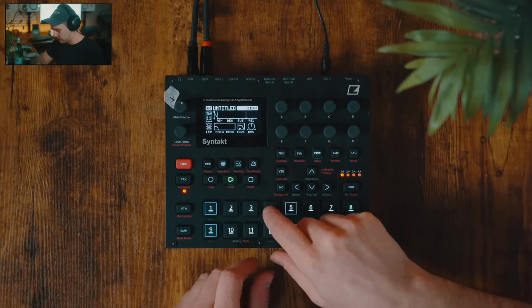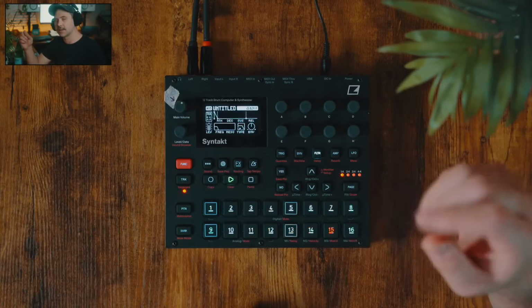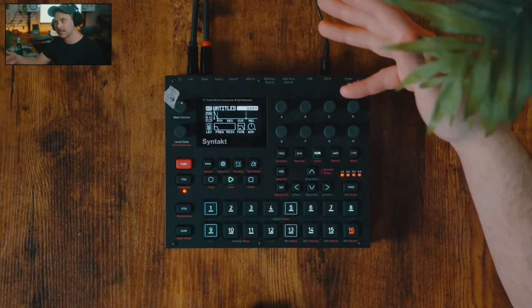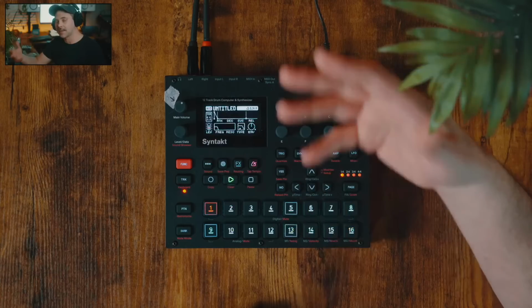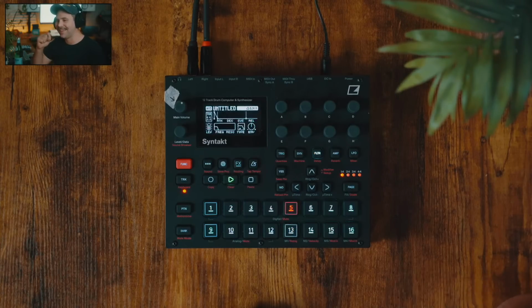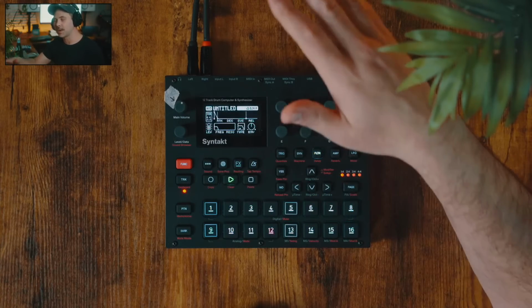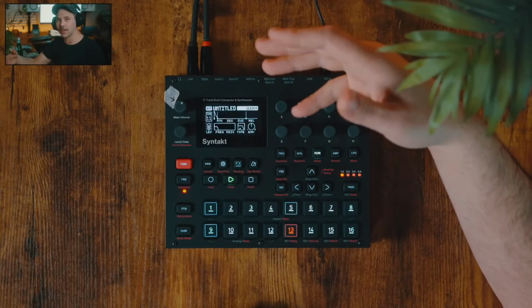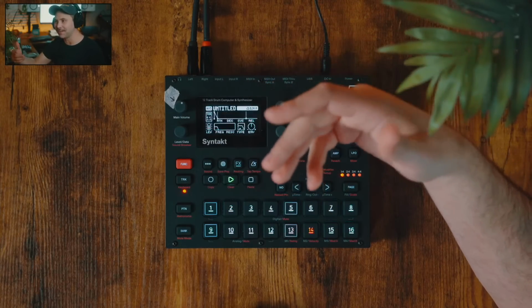Let's see. There it is. That's the ARP we're after. I taught Elektron how to use the Syntakt. There we go. That's what I was after. I'm so sorry that I made you wait to get to that crescendo of the tutorial.